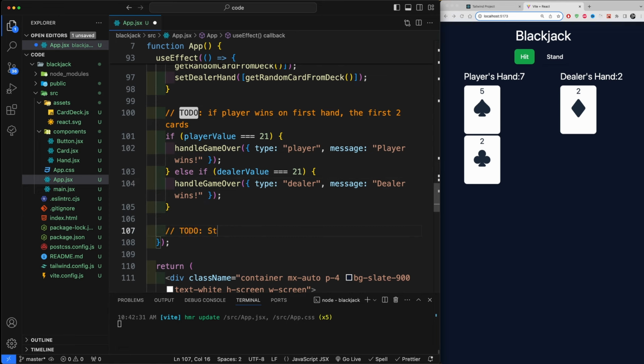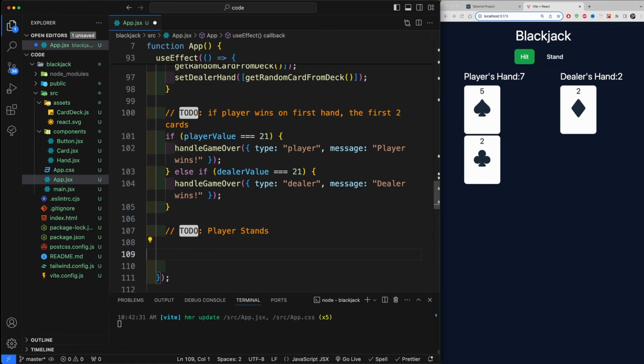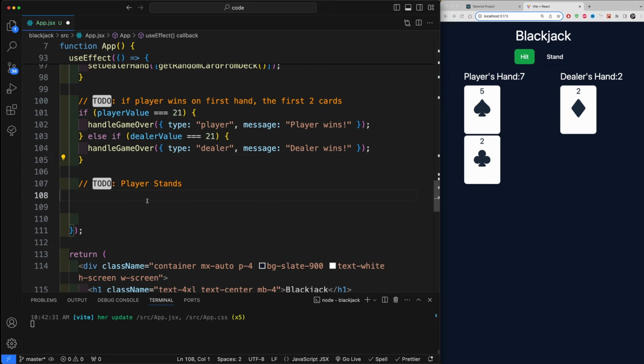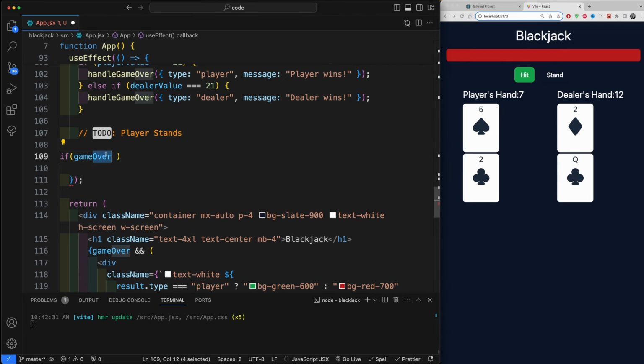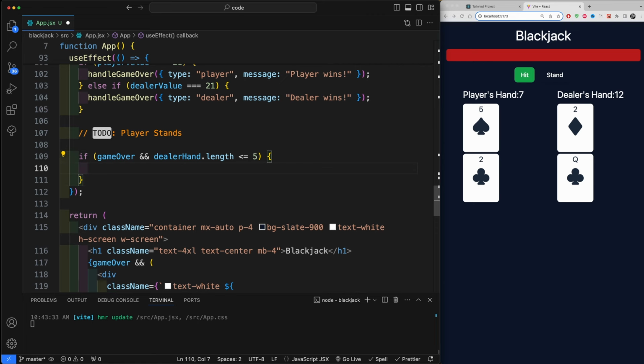Okay, now let's take care of the stand button. So to do: player stands. This needs to cascade in a couple of events. Also, let me close up the left part. We don't need it anymore. First of all, the condition. So if game over, because remember, if we click on stand, this is how we trigger this game over. Now, if this is true and the dealer hand length, well, actually after 5 cards, it's kind of over. Someone has to win. So if these two are true, then a cascade of events will happen.